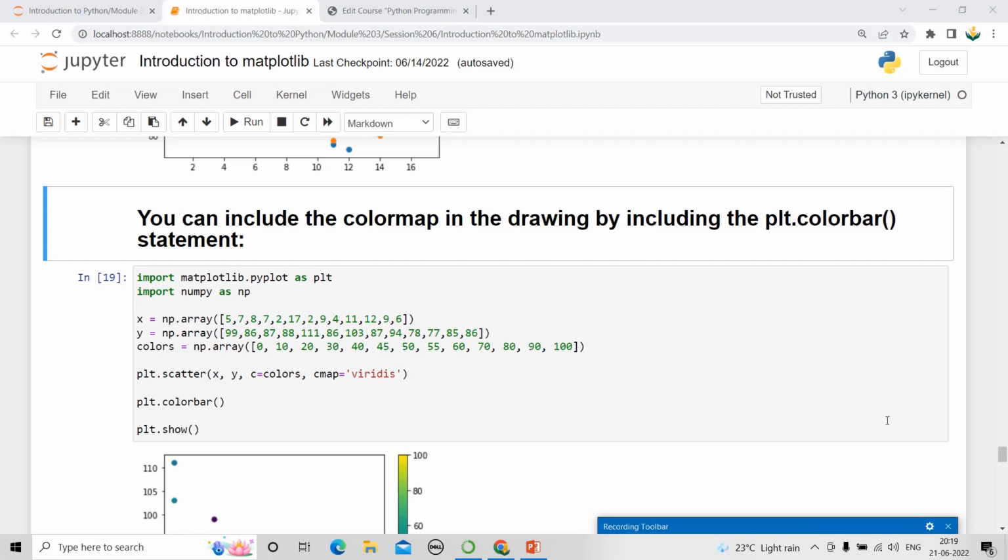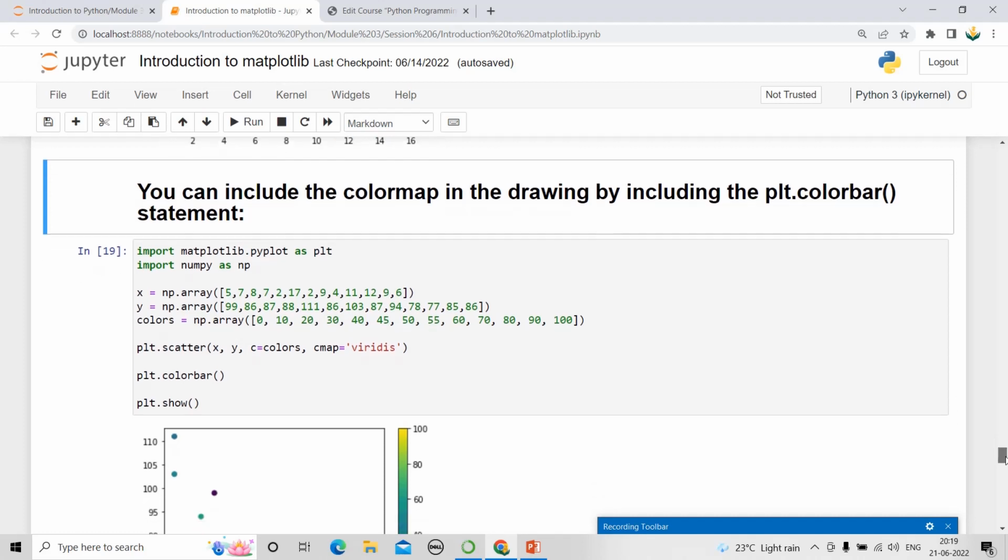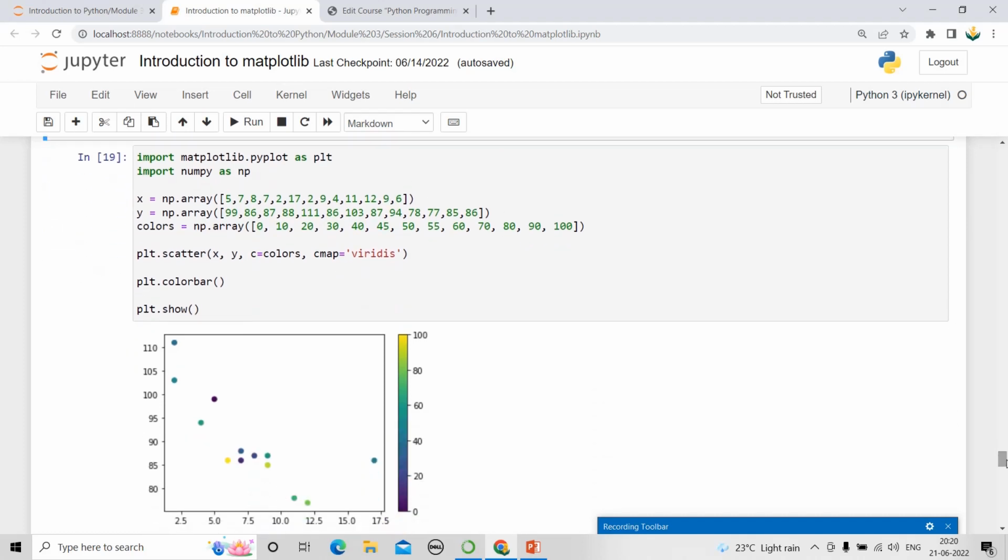Next we will discuss some more categories of different types of graphs. Now you are familiar with the line graph, and next the scatter graph also. Now if you want to have a range, let's say you want a range of colors, where 0 means dark blue and 100 means yellow. So you can change the color of your dots also based upon the values. That option we also have.